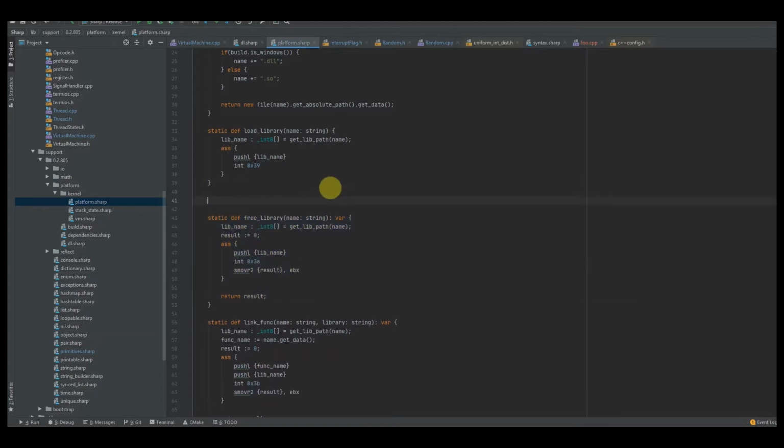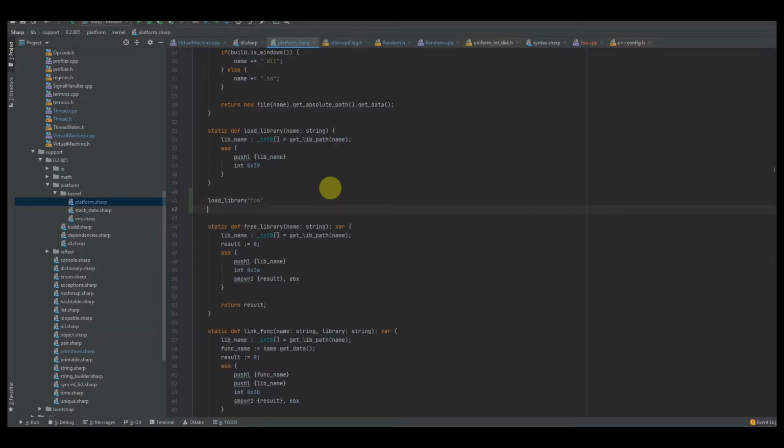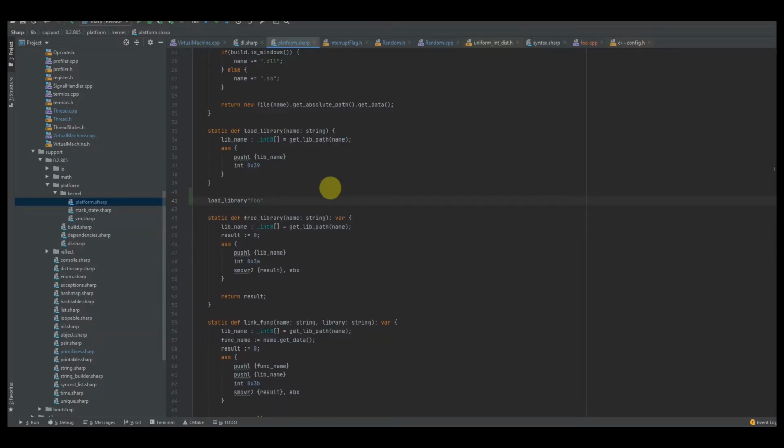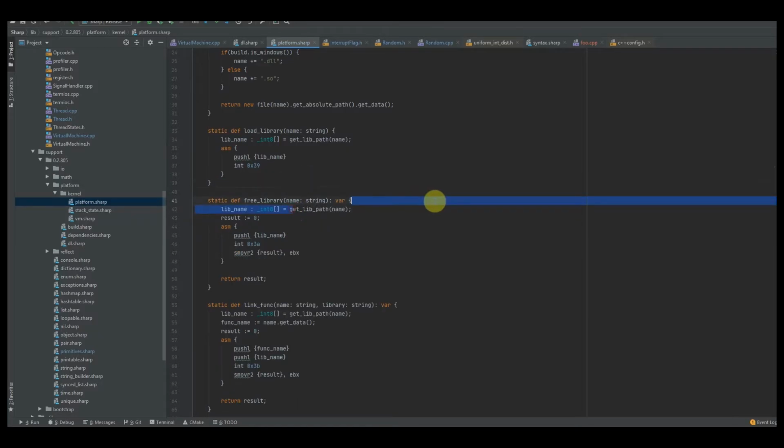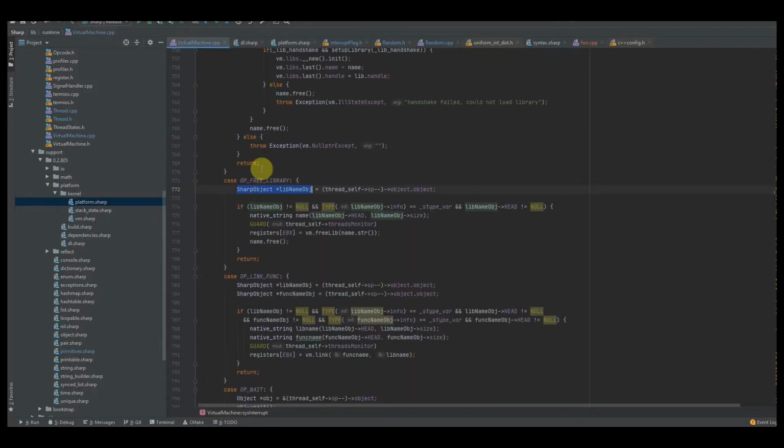Like if we were to say, I don't know, load library of foo, and then we also said load library, but instead we said dot dot slash, some directory and then slash foo. As long as it's referencing the same file, we're good to go. So using this get lib path actually makes it pretty cool and easy to use.